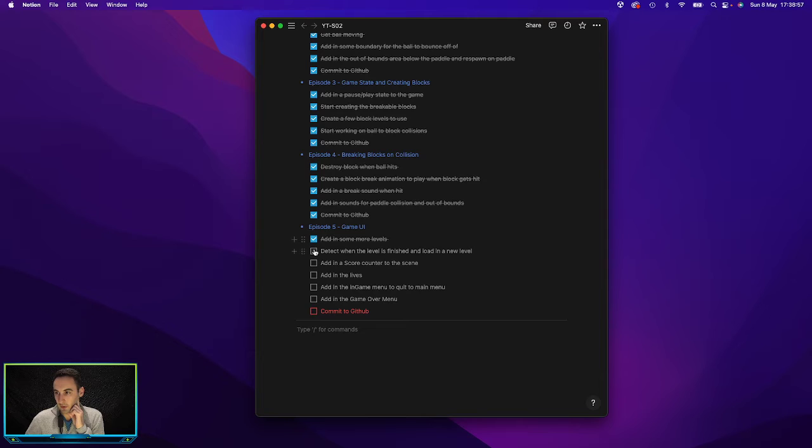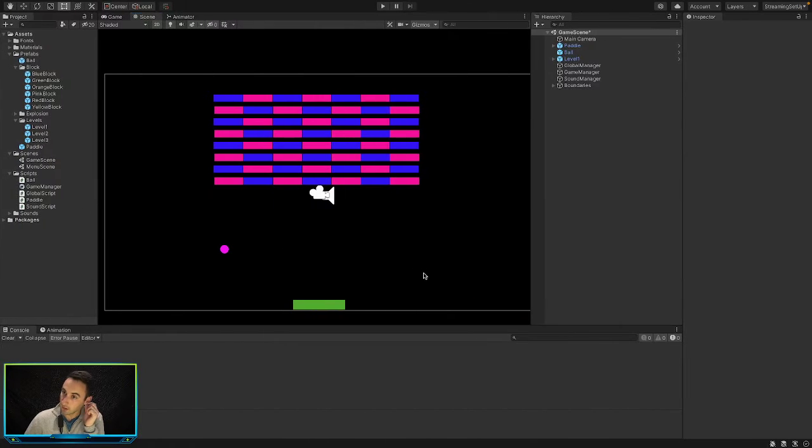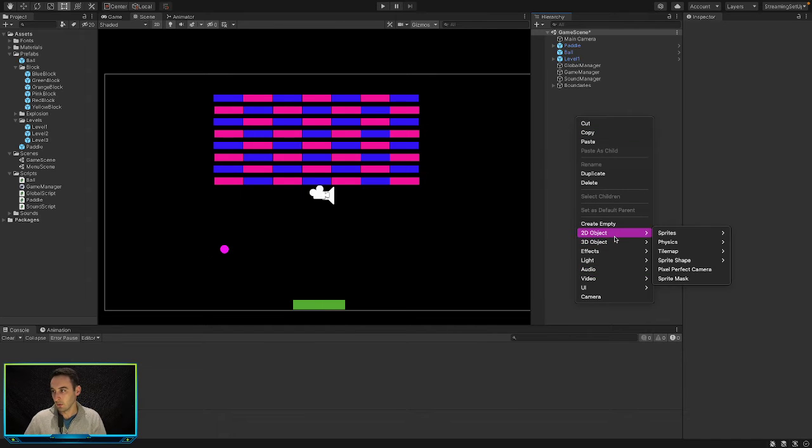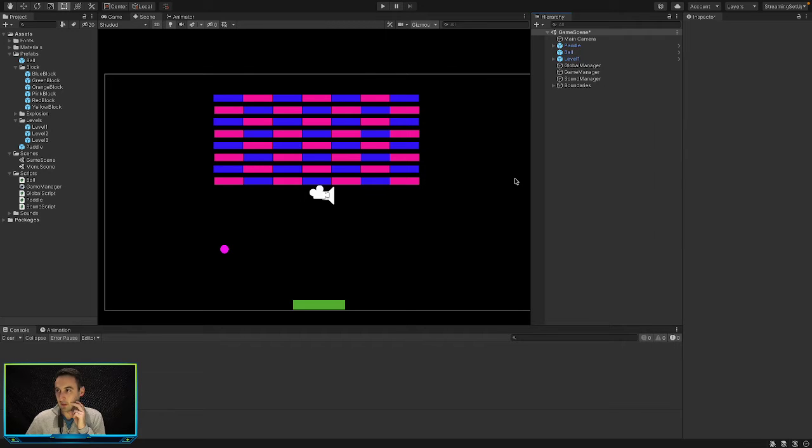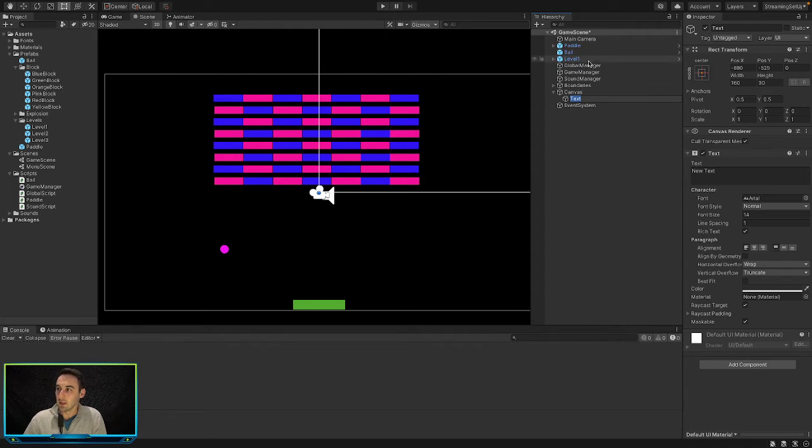So add in some more levels, detect when the level is finished, and load a new level. Add in a score counter to the scene. Okay, so what we want to do is we want to go ahead and add in our canvas. So let's go and create, well, if we create our UI text, we automatically get given a canvas. So we don't have to create it from scratch. So let's go and say, okay, so this is the text. Let's say score is equal to 000 for now.